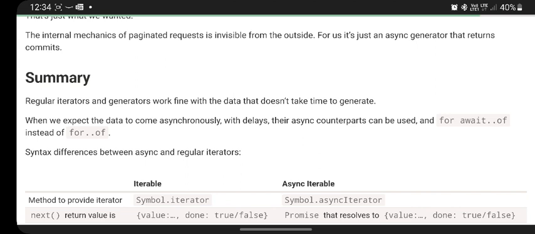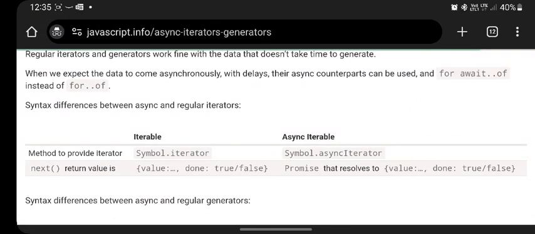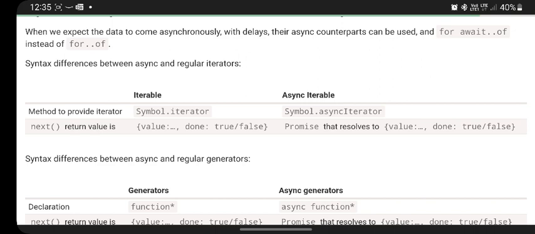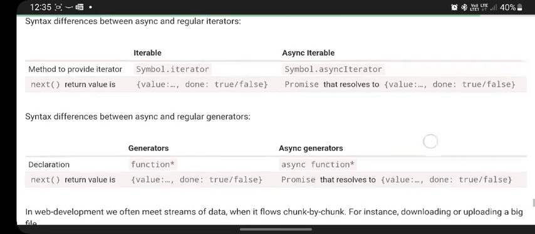Regular iterators and generators work fine with data that doesn't take time to generate. When we expect data to come asynchronously, with delays, their async counterparts can be used, with for await..of instead of for..of. Syntax differences between async and regular iterators: the method to provide the iterator is Symbol.iterator versus Symbol.asyncIterator. The next return value is {value, done} for regular iterators, and a promise that resolves to {value, done} in the case of async iterators.